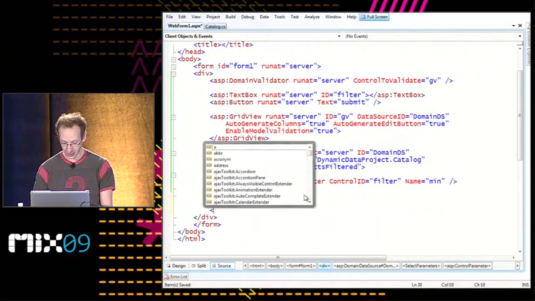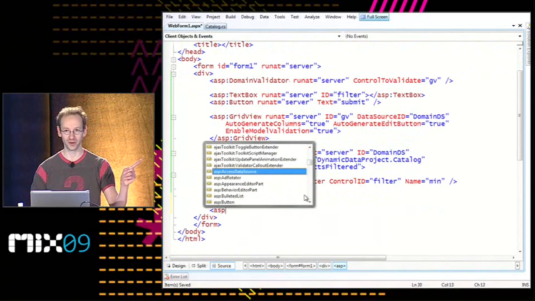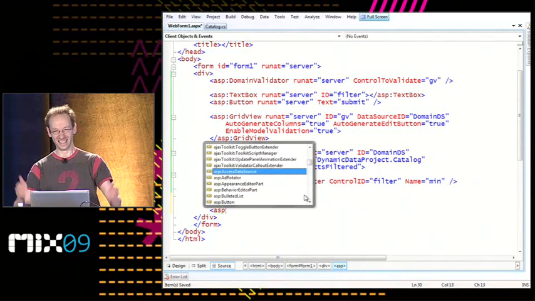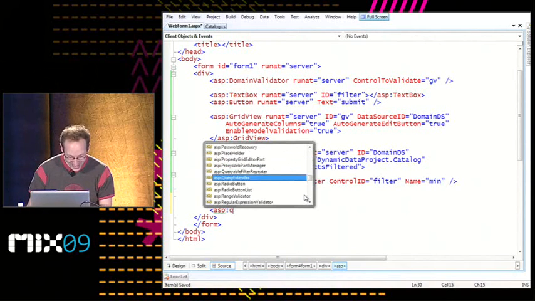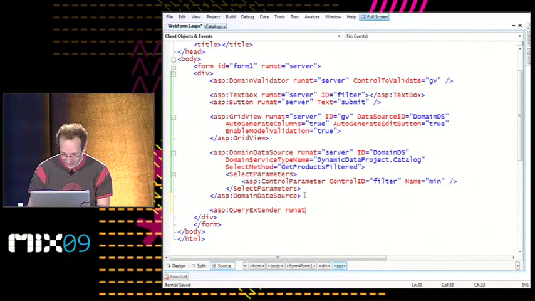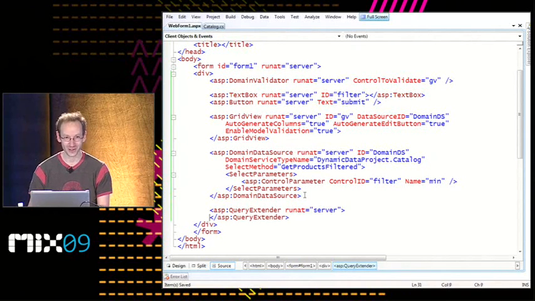So the query extender, he's doing better than me. Thank you. So this query extender, I guess I was fishing for that.